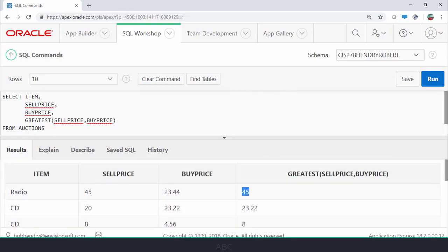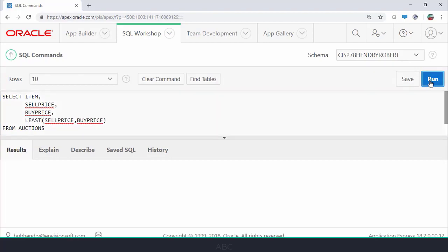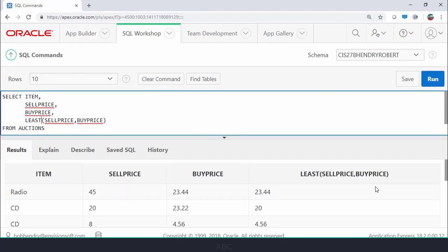Let's just say you're writing an equation where you wanted to take your highest minus your lowest, but you don't know which column is your highest or which one's your lowest. You would use greatest or least. And the converse of greatest, again, is least. I can say L-E-A-S-T, the least between the sell price and the buy price. And again, this is just the converse. It just shows us the lower of these two columns.